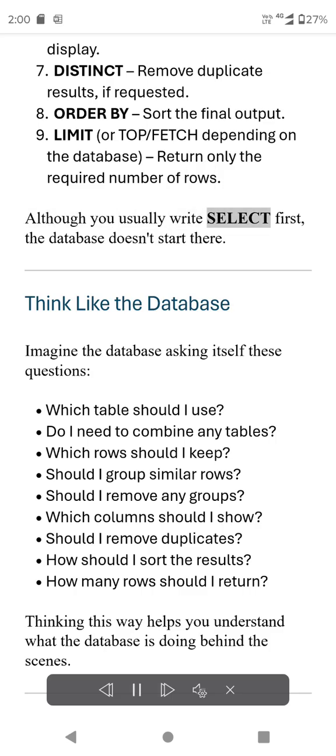Although you usually write select first, the database doesn't start there. Think like the database. Imagine the database asking itself these questions.